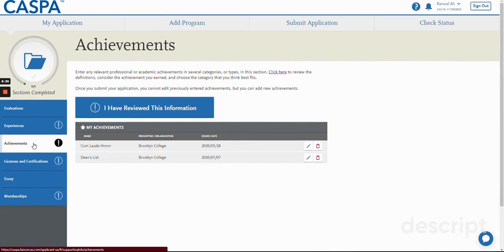The achievement section is pretty easygoing. You'll input your professional or academic achievements, any publications you may have, scholarships, etc. At the time, I only opted to put these two.